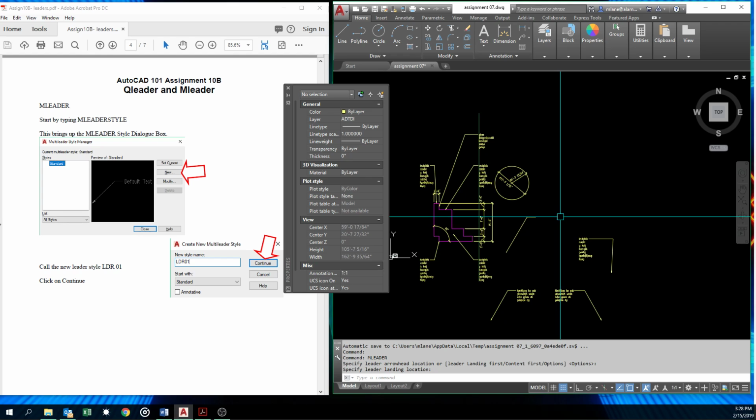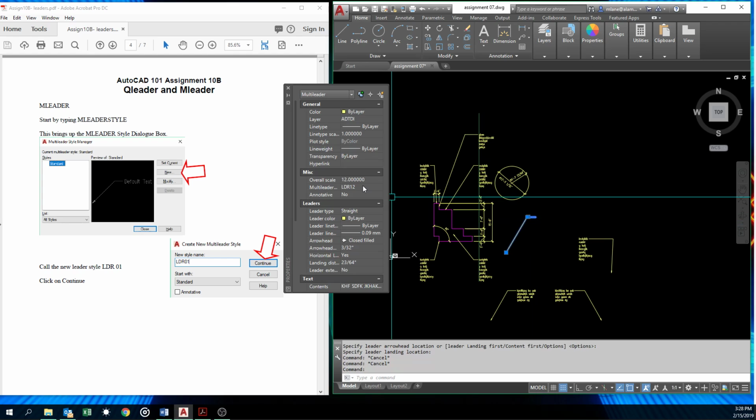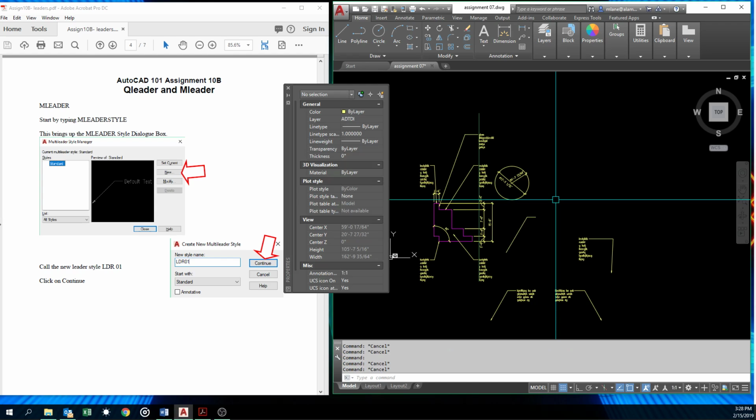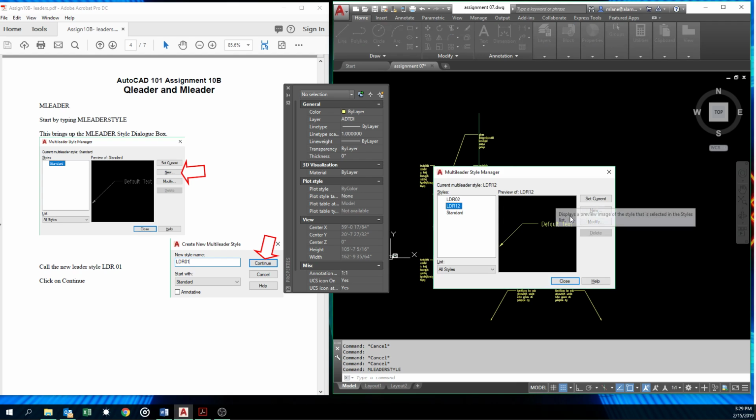So MLEADER, well, let's see, we'll just see if we can use the modify. Overall scale 12. Oh, I'm using 96 here. I'm thinking I've got an example detail in a minute we're going to be doing with 1 to 12. So let me do it again. We need the 1/8 inch one for this drawing. So MLEADER style. I'm a step ahead of myself.